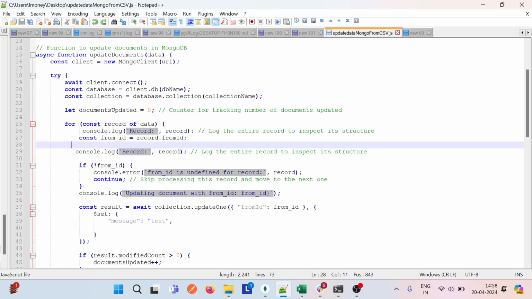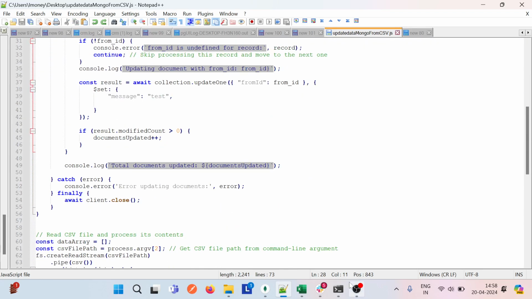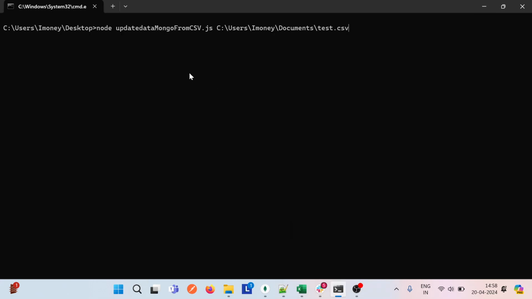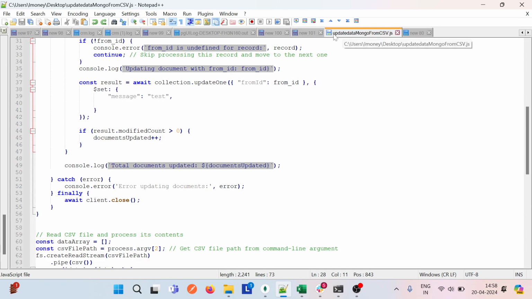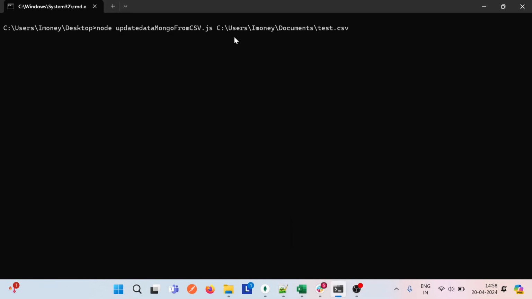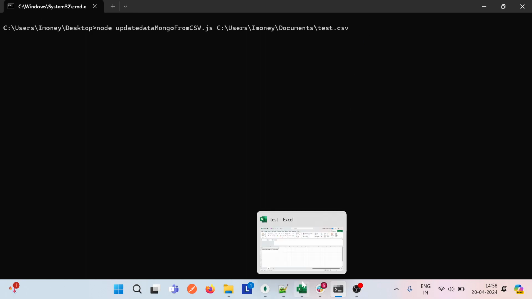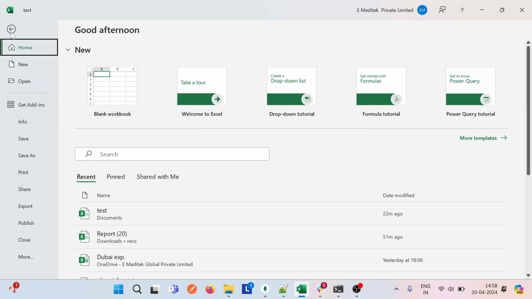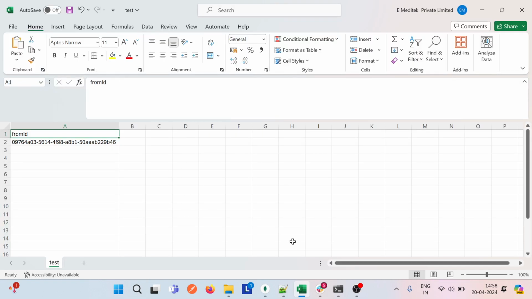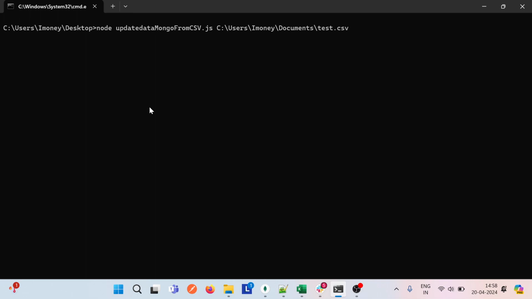Now we will run that particular code. Go to CMD and open the CMD. Now write the command: node and the file name. You can see over here the file name, updateDataMongoDBFromCSV. I have written it here, and here is the path of my CSV file. You can see the file here, and I have copied that particular path, and now I will run.